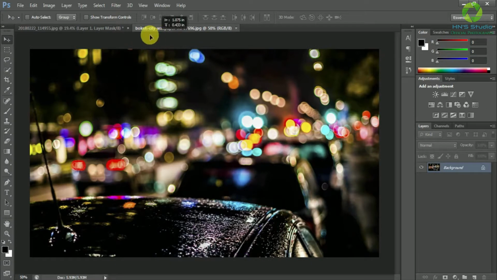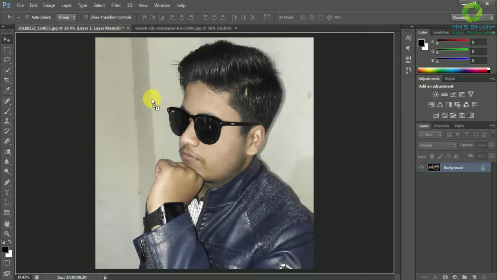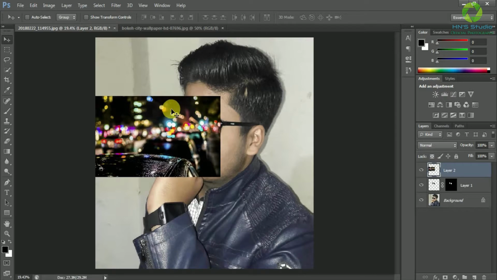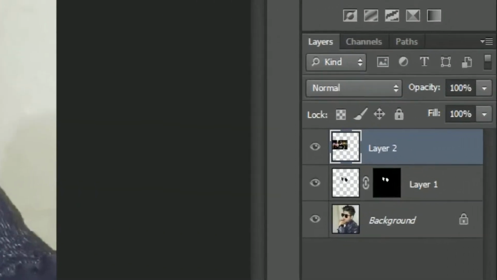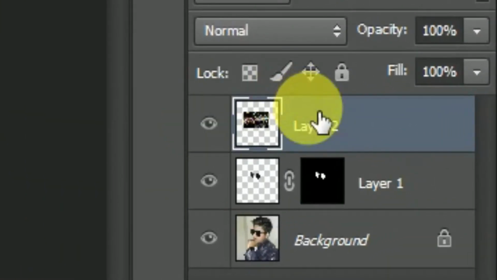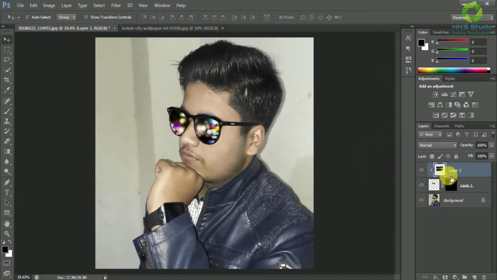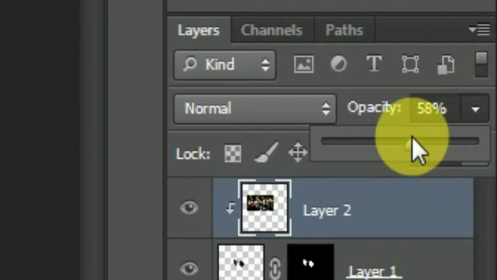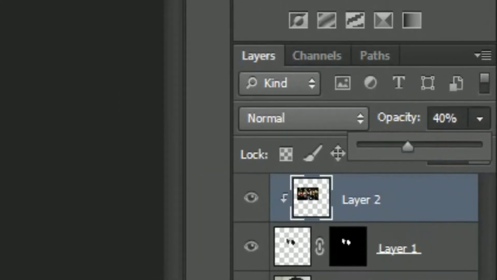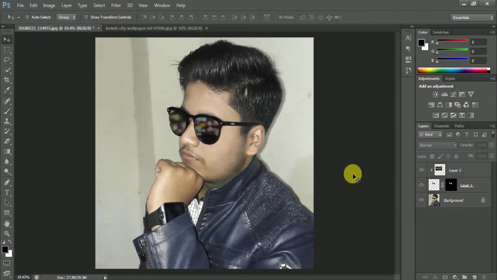Now drag your reflection photo over your photo. Now press and hold Alt and drag it to layer 1 and click on it. Now set the reflection as you like. Now reduce the opacity approximate this much. As you guys can see, we easily change the reflection of glasses.